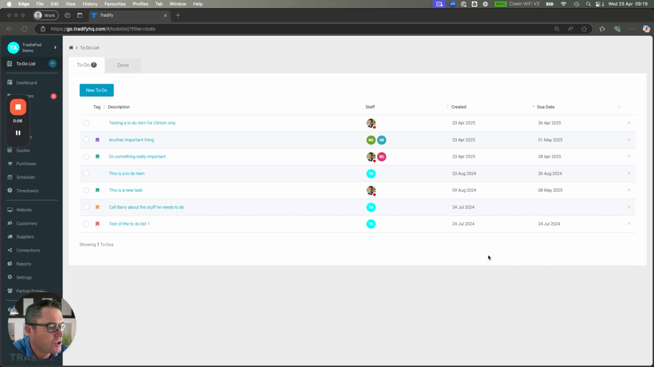Only a small change, but it's one we've been waiting for a little while, which is a good addition to the recently added to-do list. Well, not so recent now, but the to-do list now allows us to assign people to a to-do item. So we've been asking for this one for a little while, so good to see that it's finally been released.